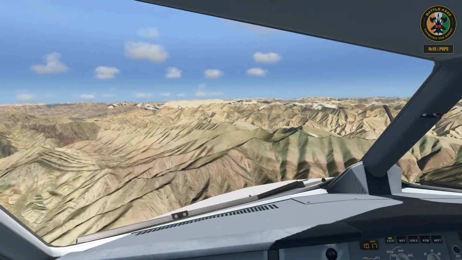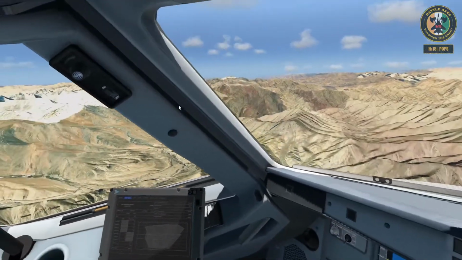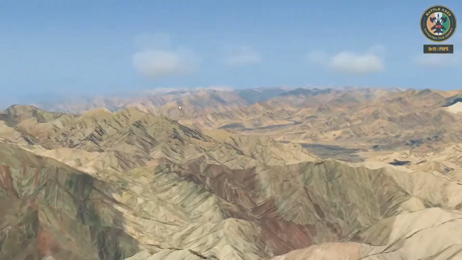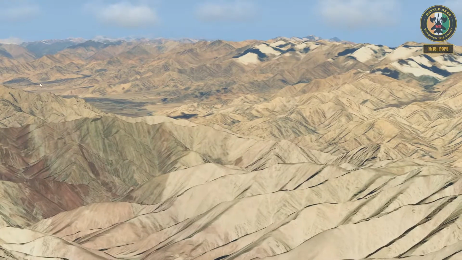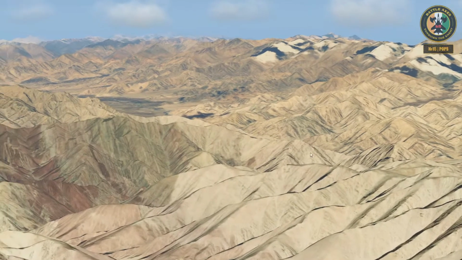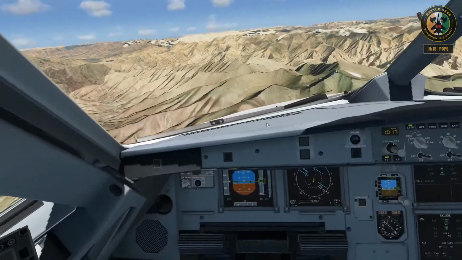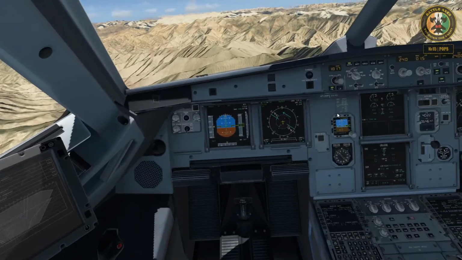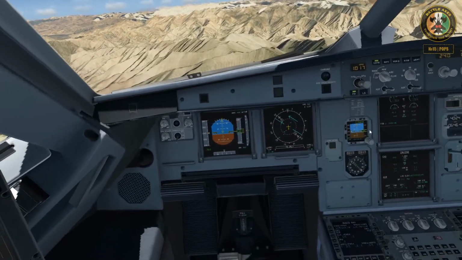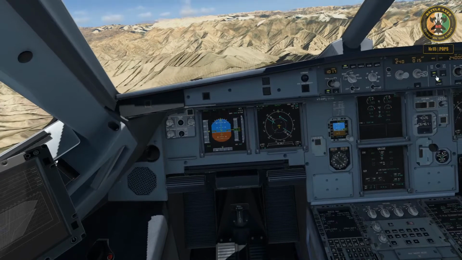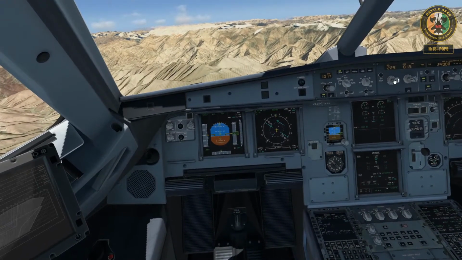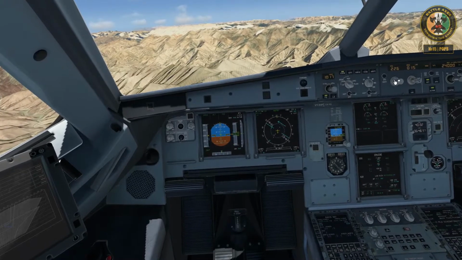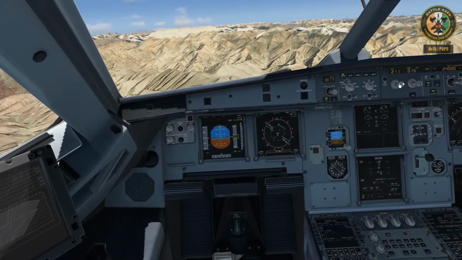That there is the Leh Valley, ladies and gentlemen. We can see it's the Leh Valley there. The airport is there. So we'll enter this valley. While we're coming here, I'll reduce speed. So this is the mistake I did yesterday. We'll reduce the speed to green dot speed at least. We'll reduce to 210 knots.